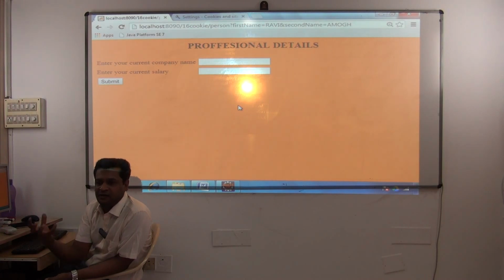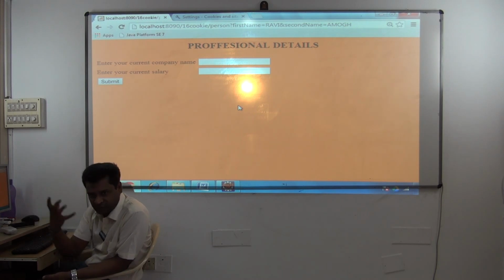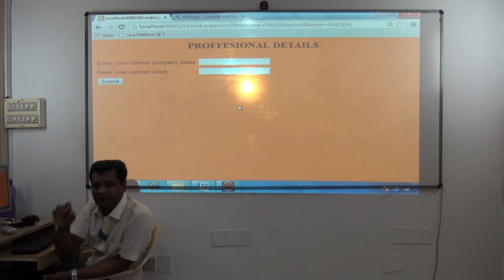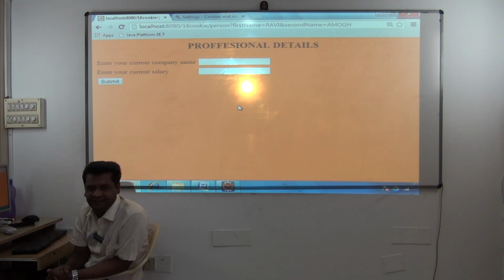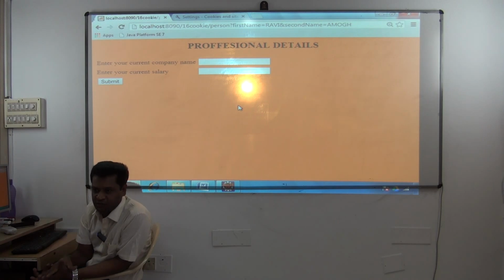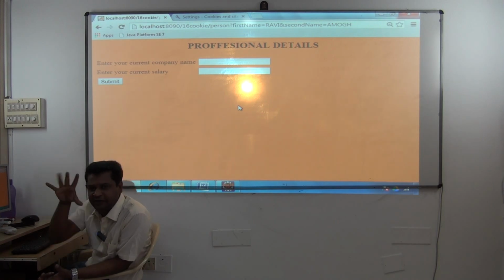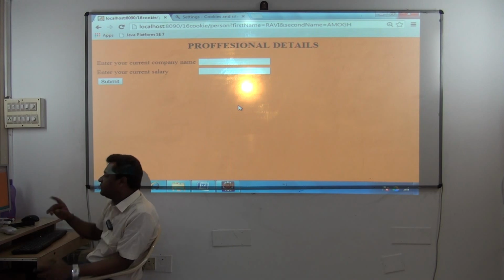Understood? Since it is not easily visible directly in C drive, document settings, cookies, what am I using? Chrome browser. Chrome browser is getting that information and displaying it to you. Don't think this information is stored in the Chrome browser. This is actually stored in what? C drive. In the client machine it will be stored. The browser is only retrieving it and displaying it there. Done? So it is there.